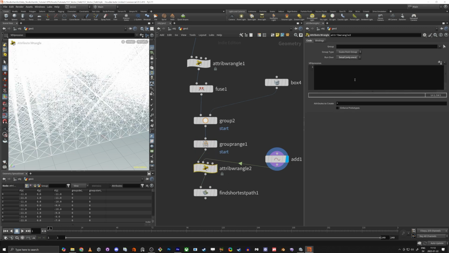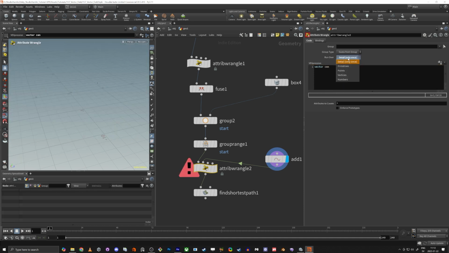So the way to do this, we're going to have a vector. And it's important you do this detail only once. So we're going to have center, and the center is going to be the point from the second input. And we're going to find the position, and the point number is 0. And we're going to do near point is near point.